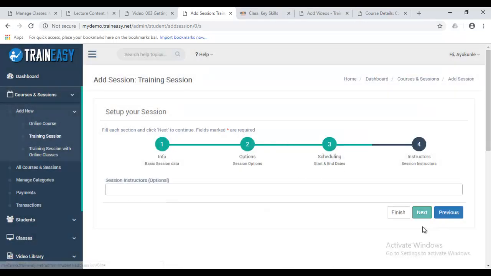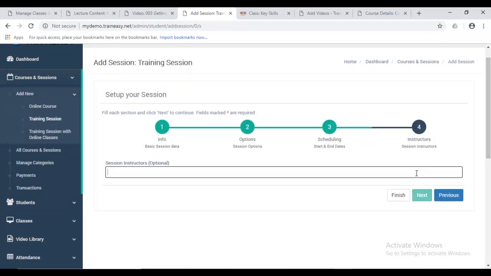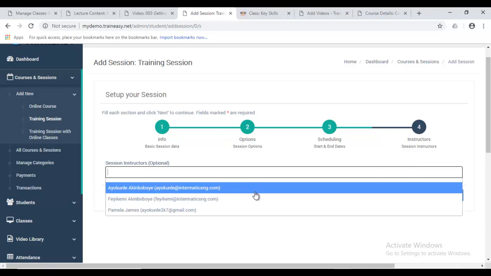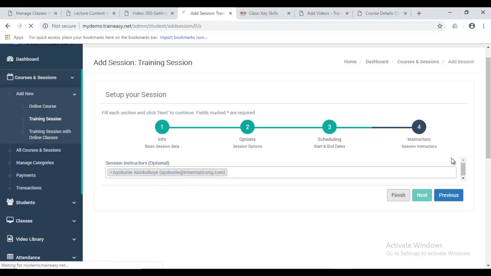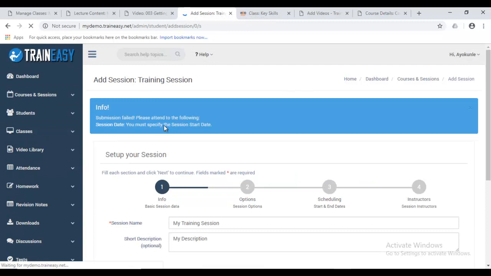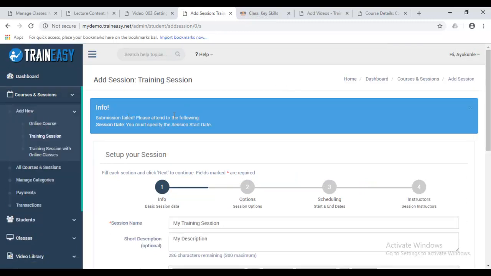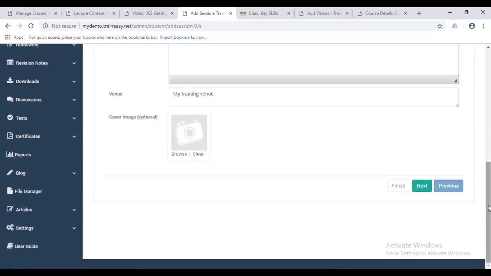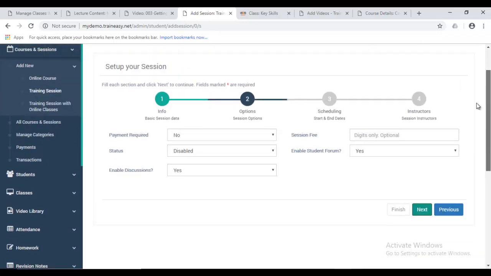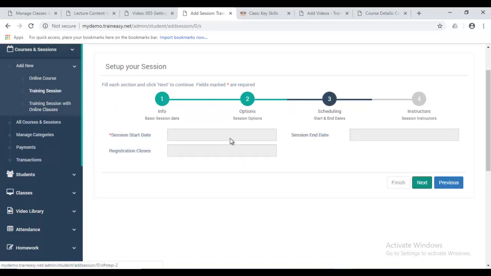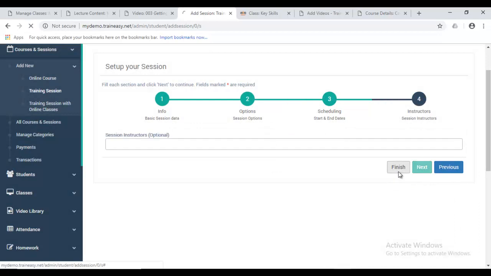So let's click Next. Here you can set your instructors, similar to the class. If I click Finish on this, now it says submission failed, please attend to the following. You must specify a session start date, which is mandatory. I omitted that, so let me go back to the session start date. I'm just going to set today's date, Next, and Finish.